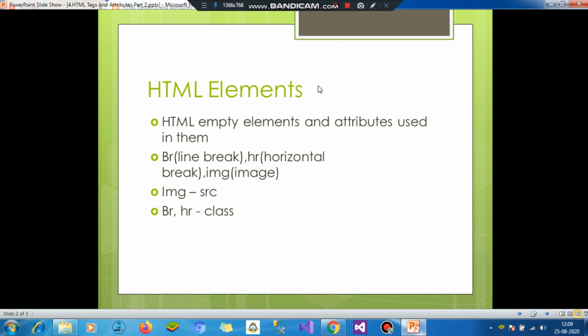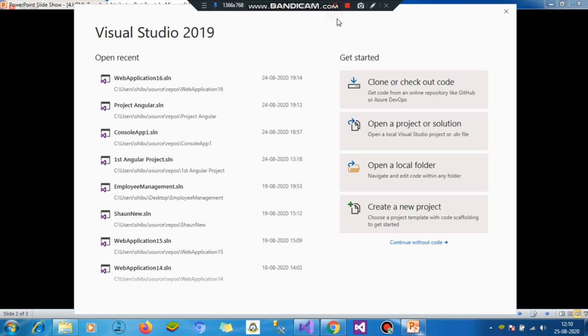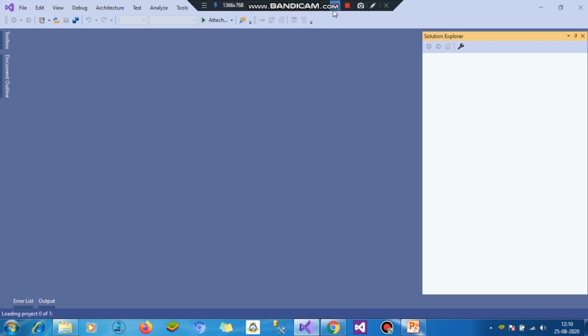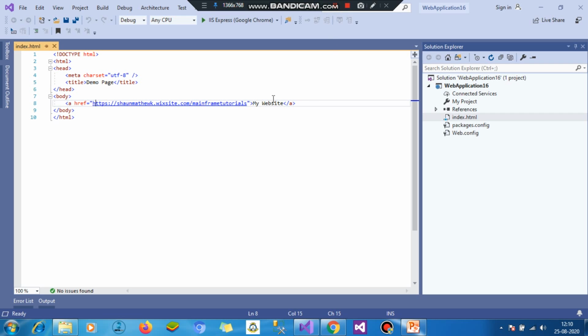So let's start Visual Studio for executing code in it. Let's take the web application that we were working in. In our last video, we included an anchor element in it. Now we are studying the image tag, the BR tag, and the horizontal break tag.